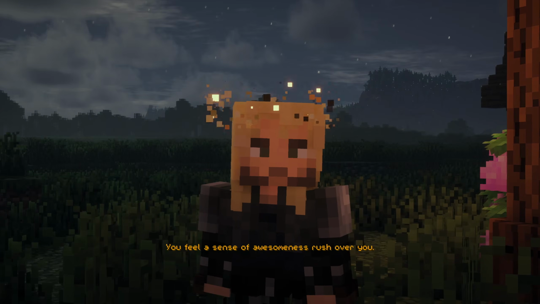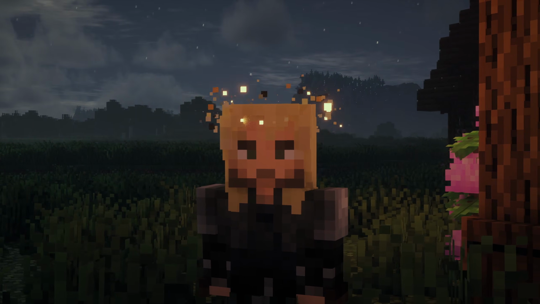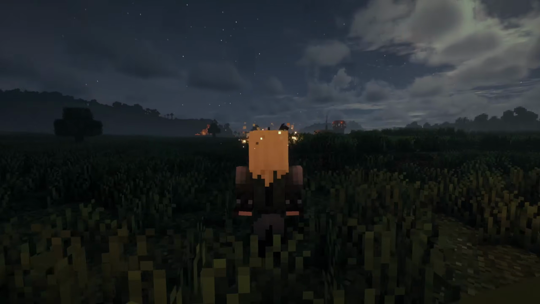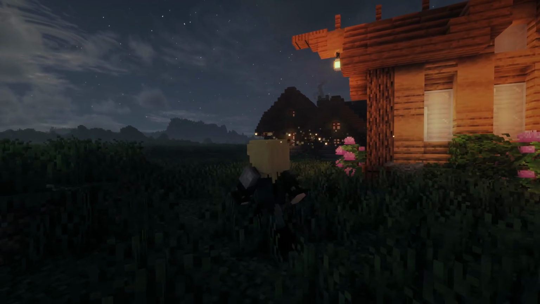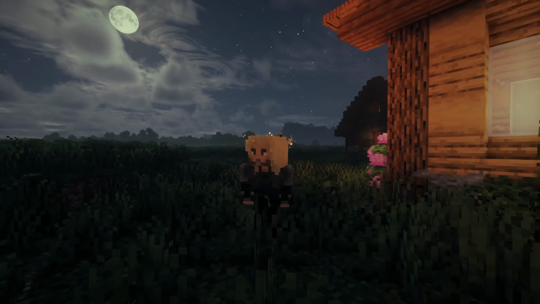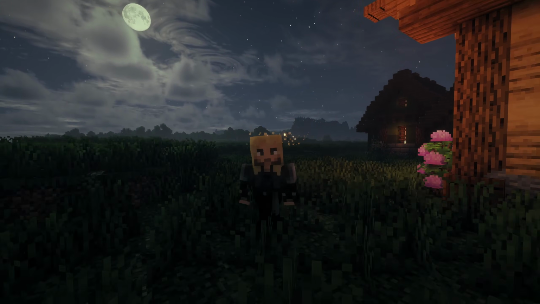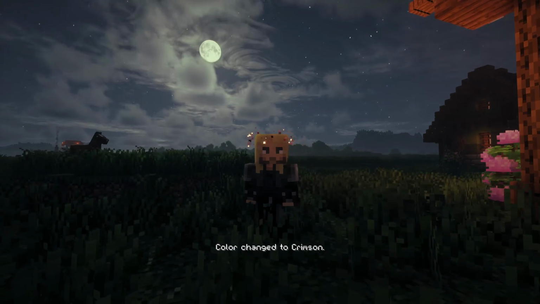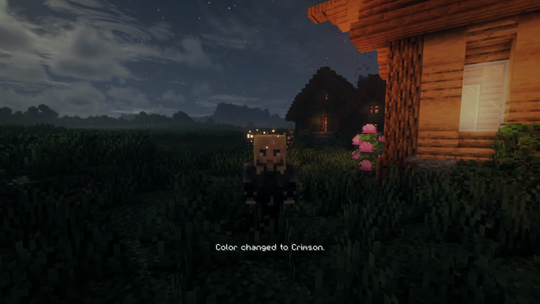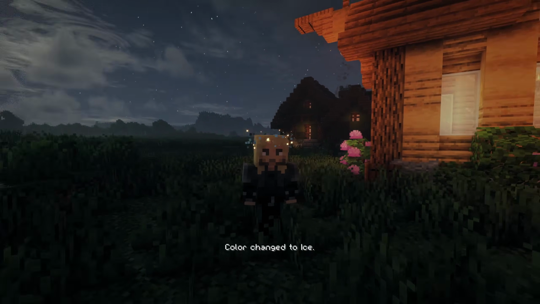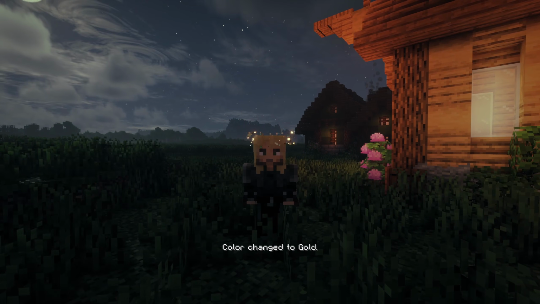It is a crown made of pixie dust. It follows you around. I gotta switch camera angles here. It follows you around. And you can customize it completely. And if you press your hotkey, which you can bind to anything, you can change the color. So this is a crimson crown. There are several different colors to choose from. There's ice, emerald, and back to gold.